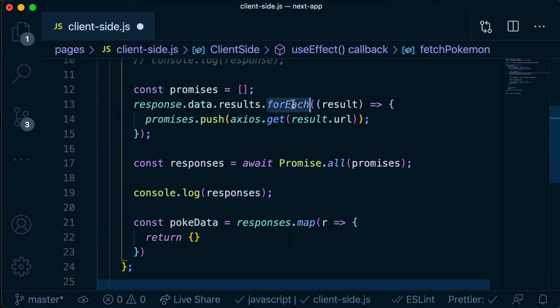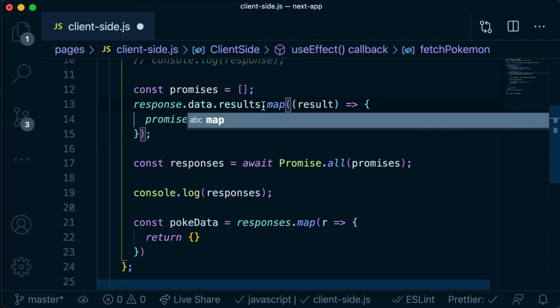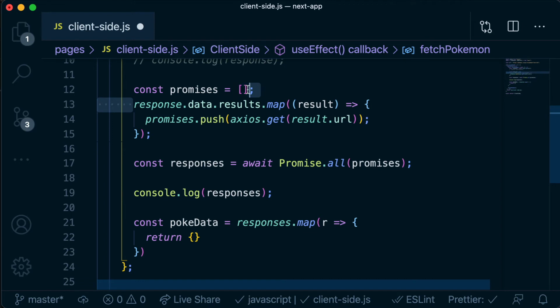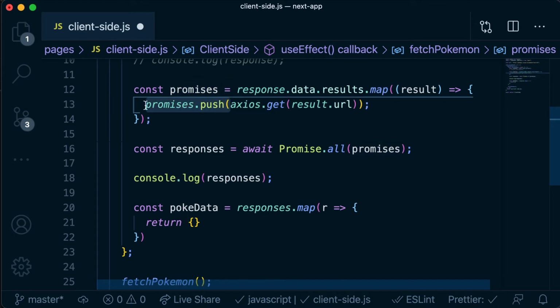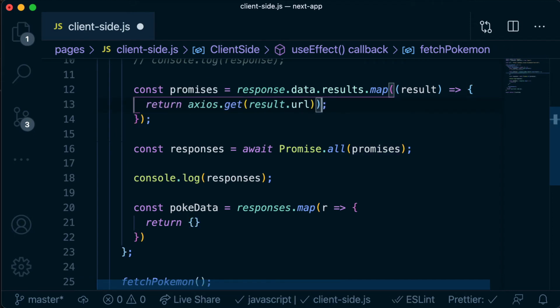Since this forEach was really being used to construct a new array of all of these promises, we could easily refactor this as a map by replacing forEach with map. And then remember, map returns something, so we can get rid of this bit of code. Whatever we return, we want to be the new variable promises, so this is going to be our new array. And then rather than pushing into promises, we simply return that Axios.get.